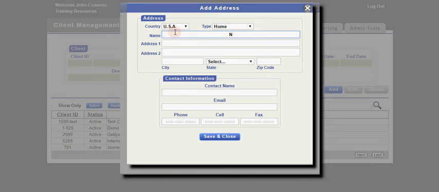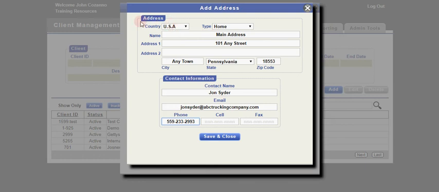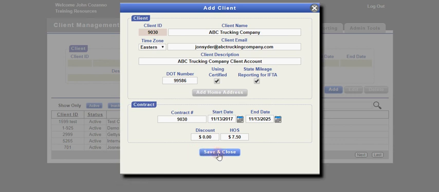Enter the location name, an address, city, state, and zip. Contact information should also be entered, including the name, email address, and at least one phone number. Save and close the client address and client add form when finished to finish the process.